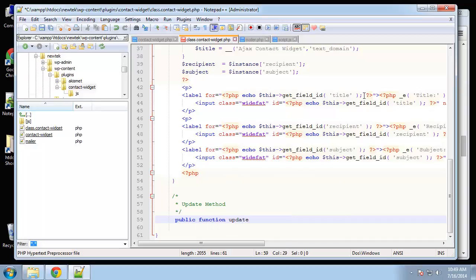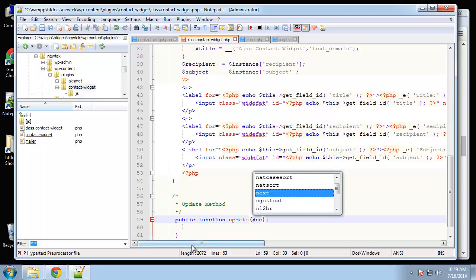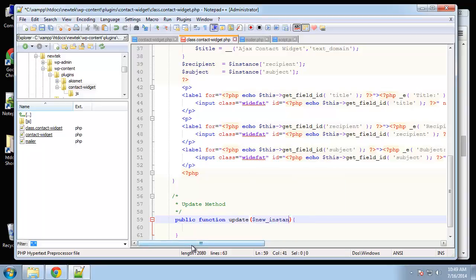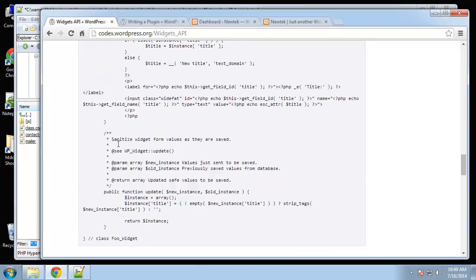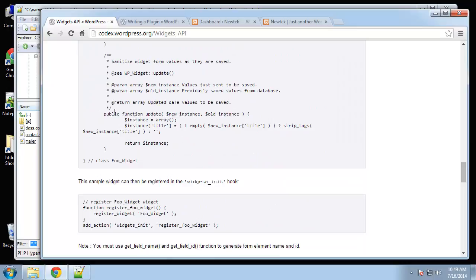So public function update. As far as parameters, I'm going to pass in new instance, because if we update the form, we're basically going to get a new instance, and also the old instance. You can see an example of this in the API documentation. Right here we have update, new instance, old instance. And basically, I'm just going to grab this.